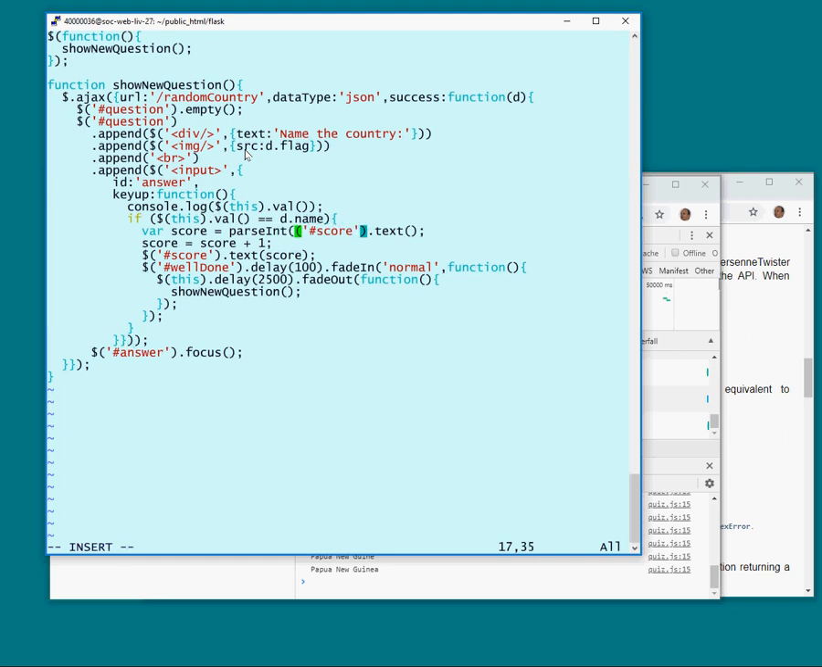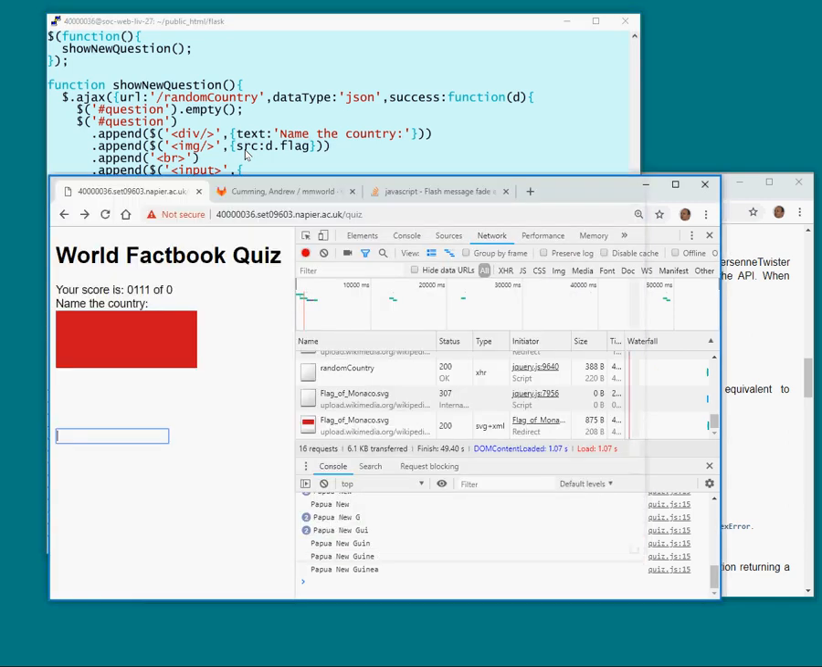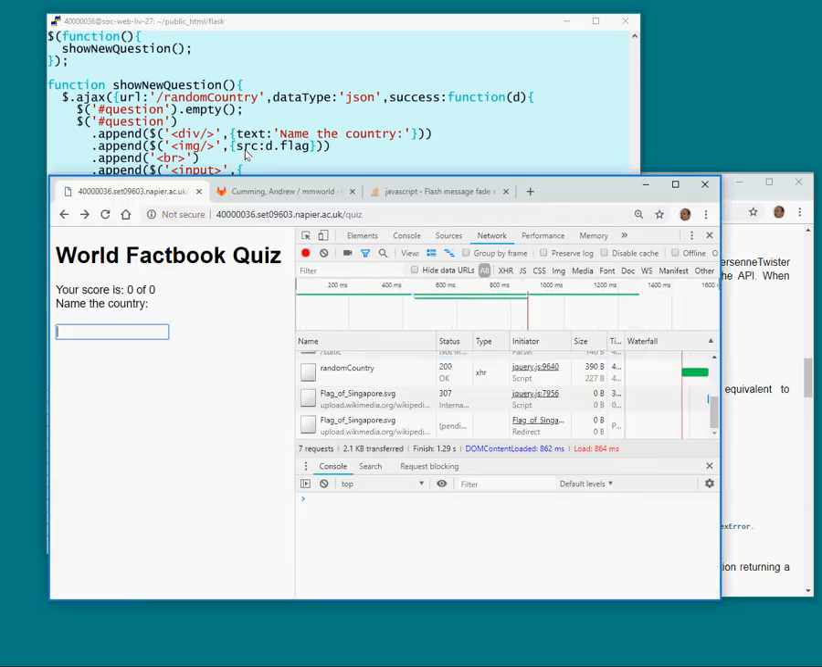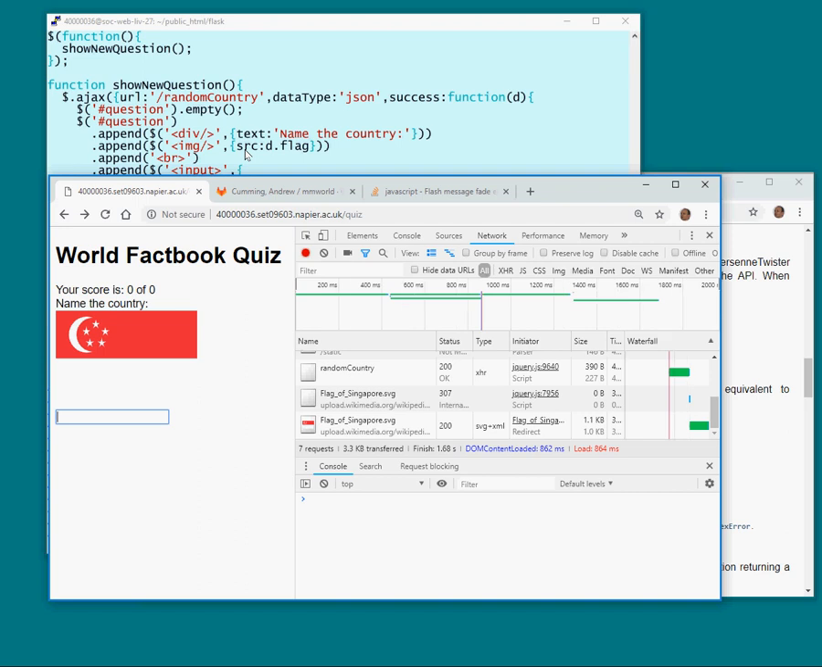Whoops, I've got too many open brackets there. ParseInt, no, what did I do? ParseInt dollar. Okay, and here, close the bracket. That should turn an integer into an integer. Let's reload. Okay, Singapore.